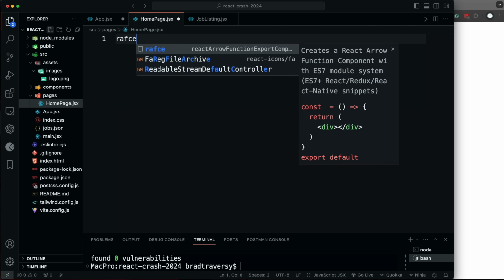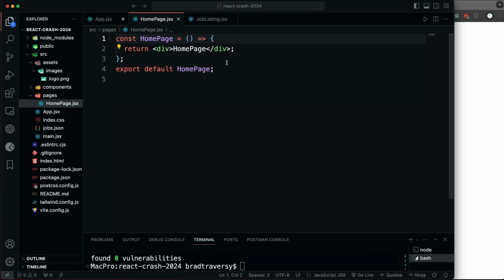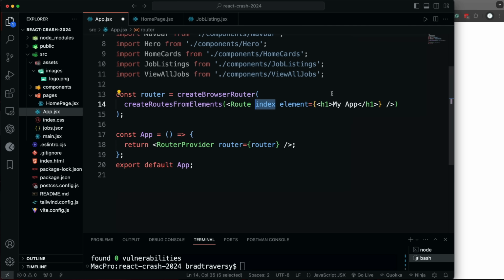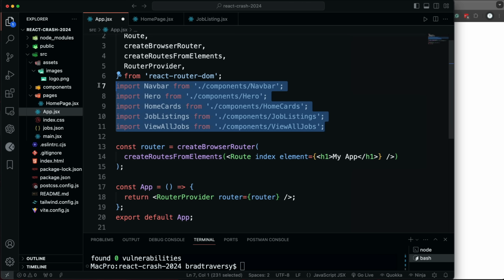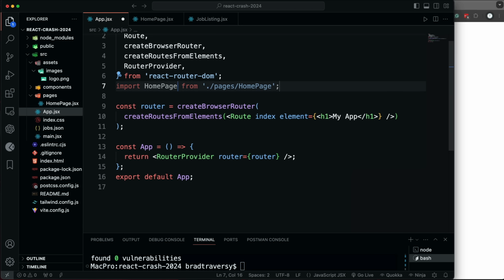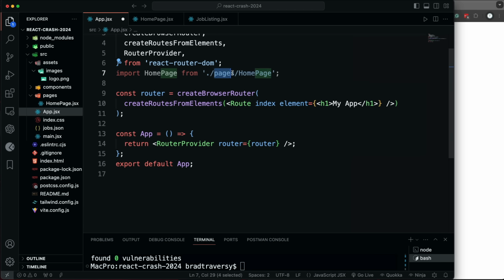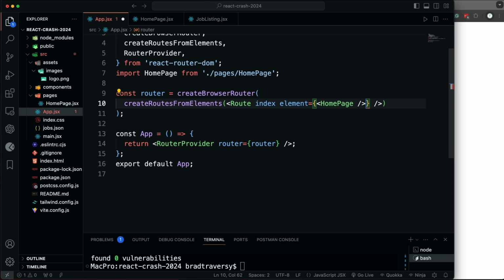And just like a regular React component, we'll do RAFCE. And on the home page, we want to bring in, actually, let's just save this for now and go back to app.jsx. And we no longer need to bring this stuff in here because we're not using it in our main app file. So we can get rid of that, but we do want to bring in our pages that we're going to use. So we'll bring in home page, make sure it's from pages and not components. And then here, we're going to render the home page.